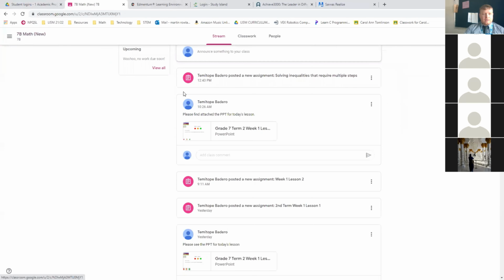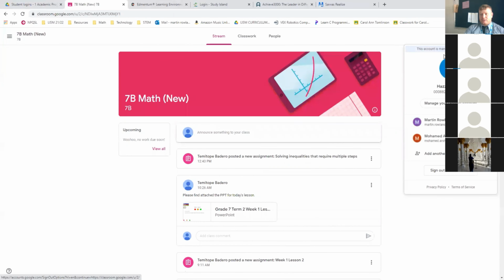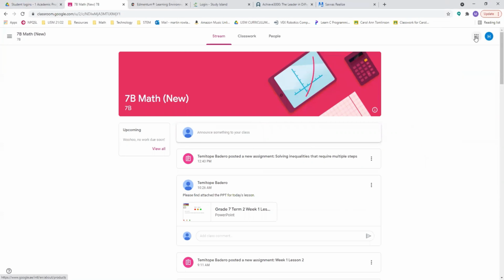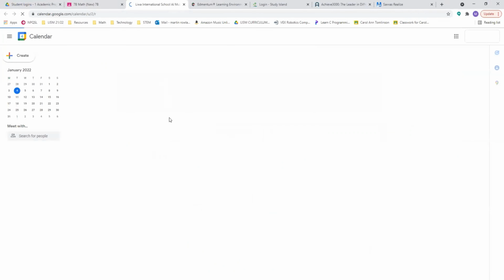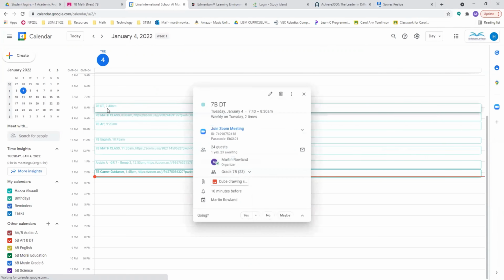The other aspect, once you're logged in, and I'm logged in as a student's account here, is these 9 dots up here, which are the Google Apps. For me to find all my lessons for that day, I click on the Google Apps and I go to my calendar, and it opens up a new page. In my calendar, I have been invited to all these lessons. So I've got 7ADT or 7BDT. I just click on this Zoom meeting and that will take me directly to that lesson.